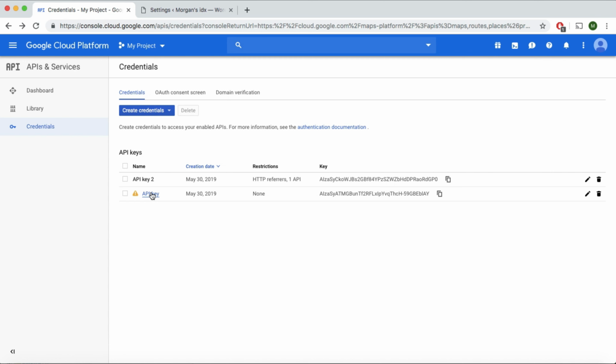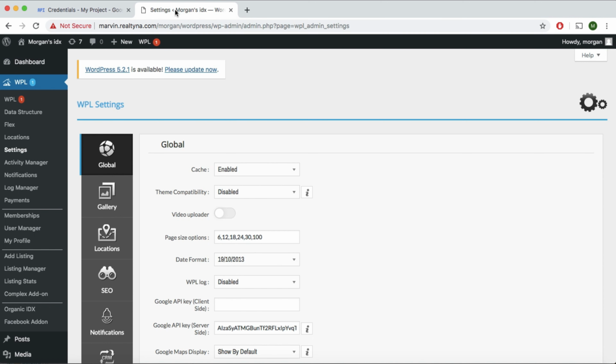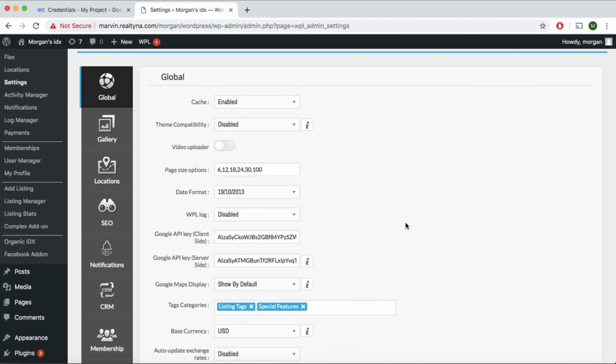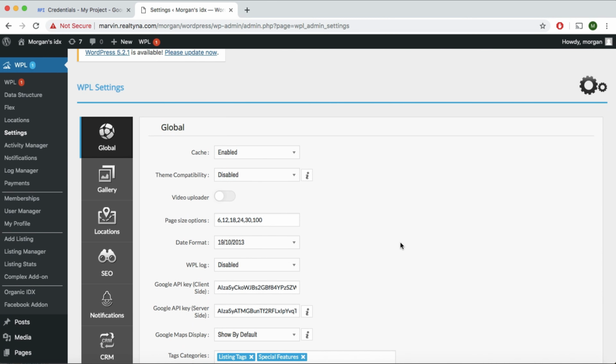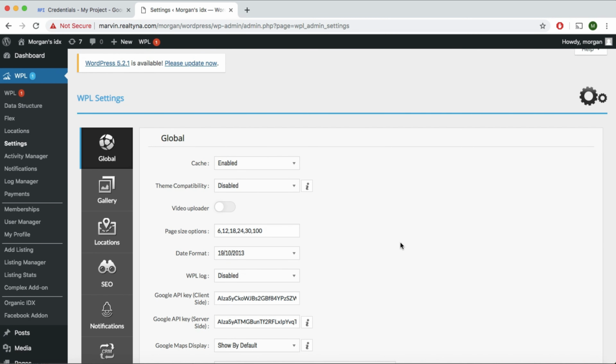Here you will see your second API with restrictions. Go ahead and copy this key. And then paste it under the Google API key client side in your global settings. After you have done this, everything should automatically save and your Google Maps feature will be up and running on your website.